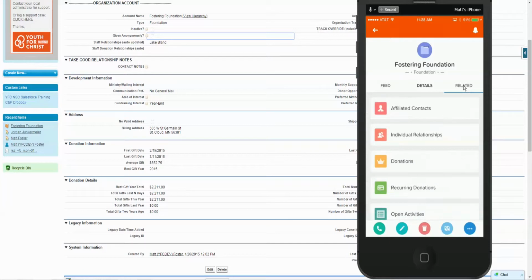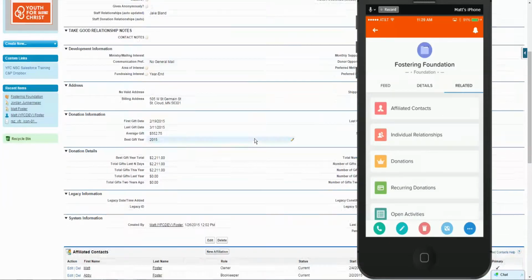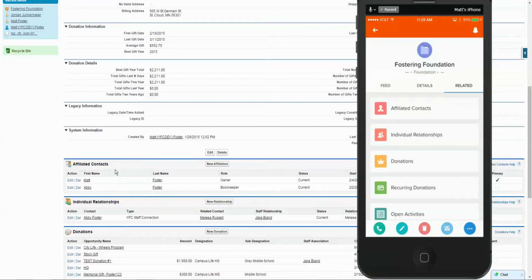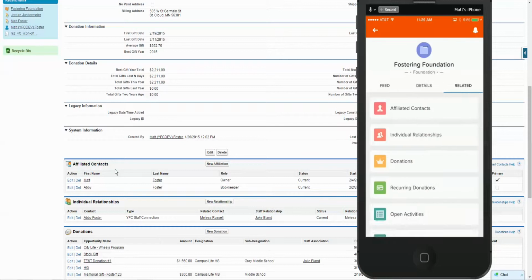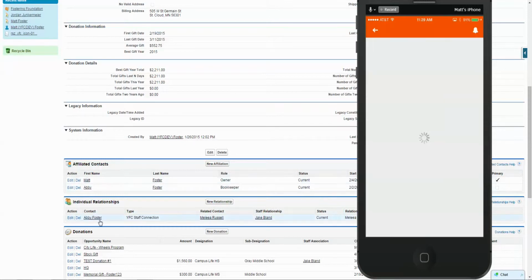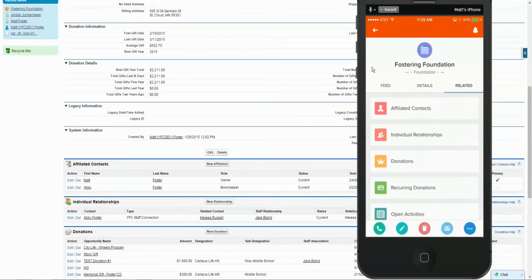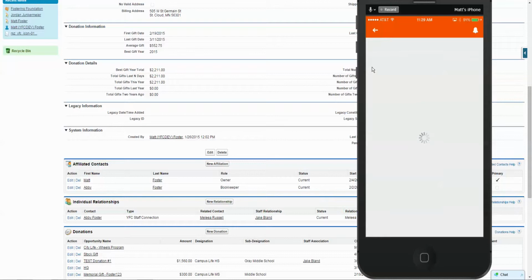So related, maybe you want to see, you know, affiliated contacts. You've got those two affiliated contacts there, Matt and Abby Foster. You can see the bookkeeper and the owner. Who's the owner? Oh, there's Matt Foster. So it is going to have some summary information. It might not have everything there for you. You can see individual relationships. You should see Abby Foster, YFC staff connection. We'll go back. You can see donations.